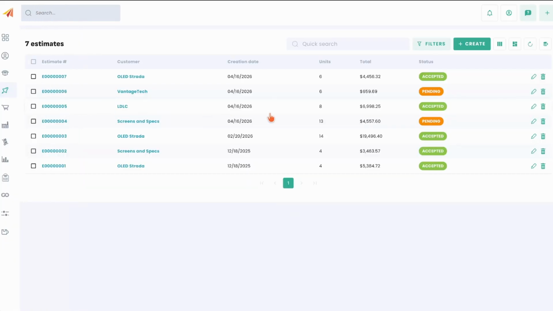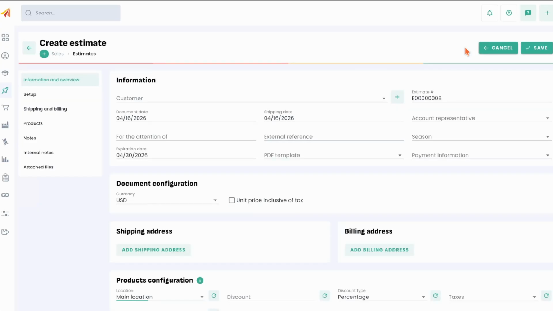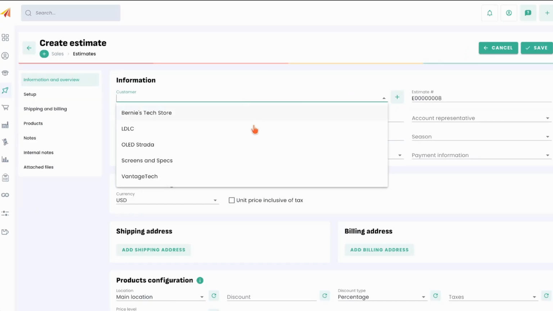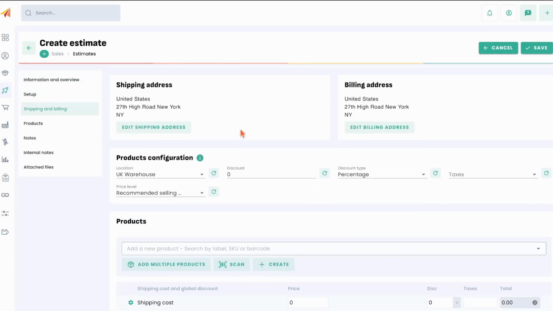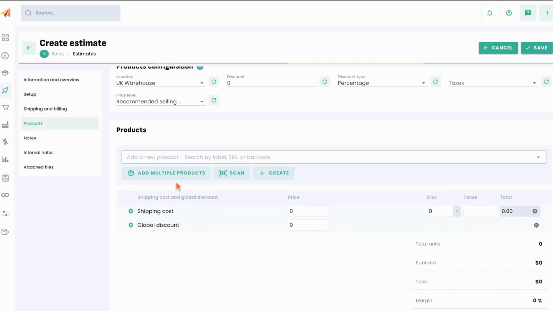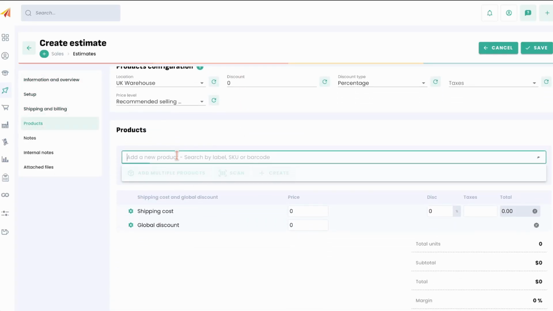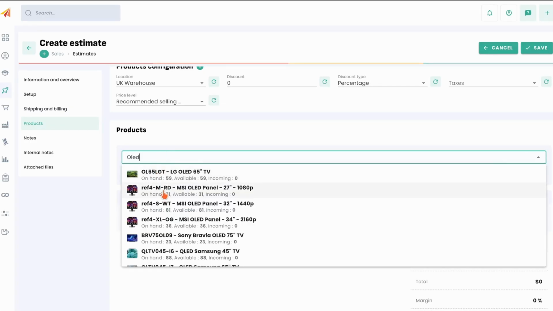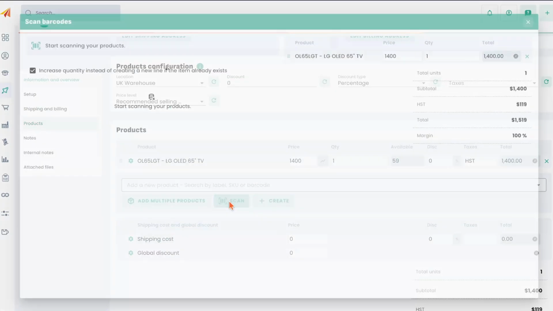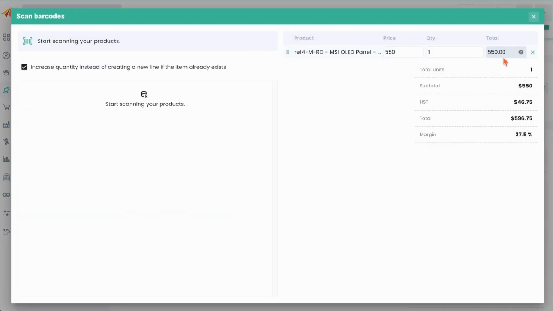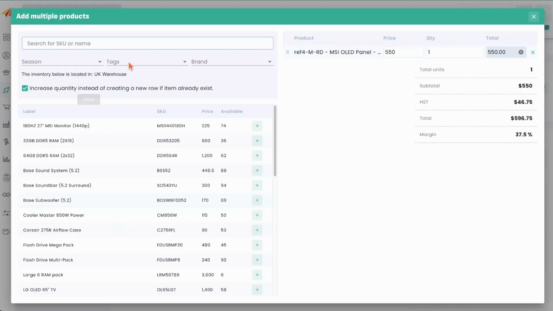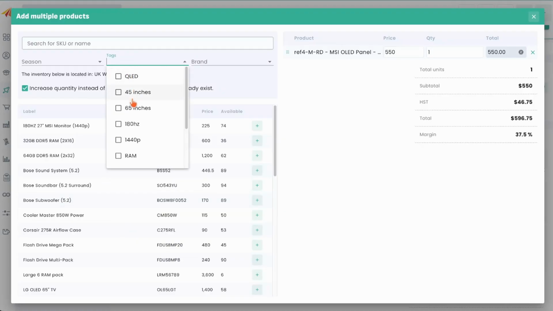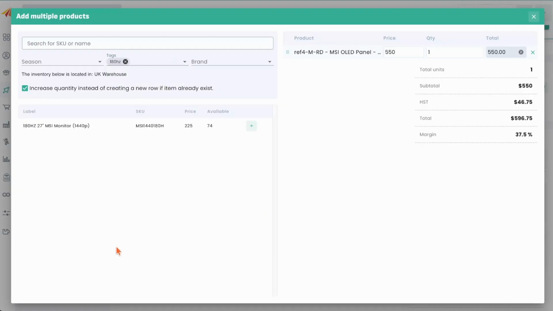Let's start with an estimate. Fields are initially empty, but once you select a customer, all relevant information, addresses, taxes, and the customer's price level fills in automatically. Next, add products to the estimate. You can search by name or SKU, scan barcodes using a scanner or phone, or add multiple items at once from your product list using filters and tags. This is where Erplain stands out.